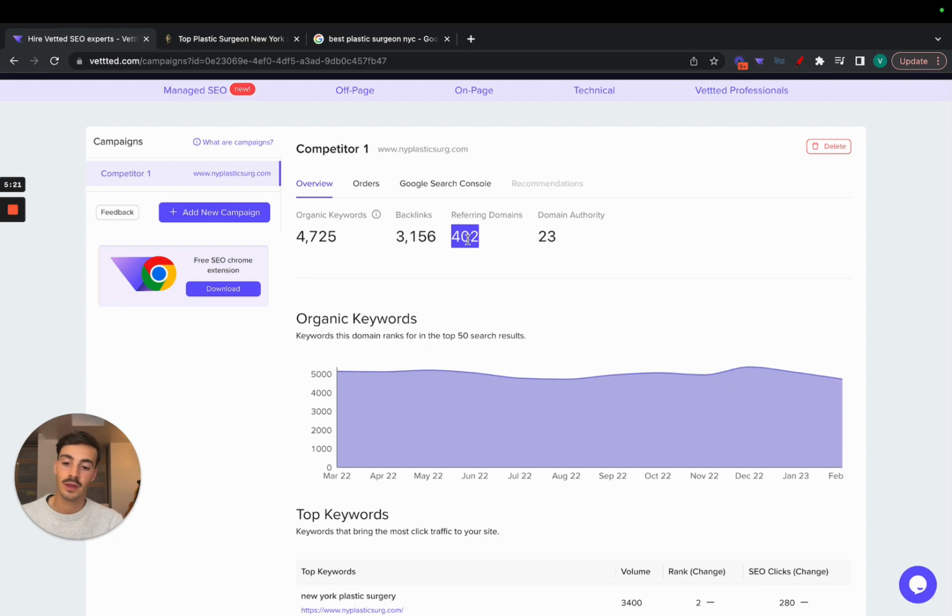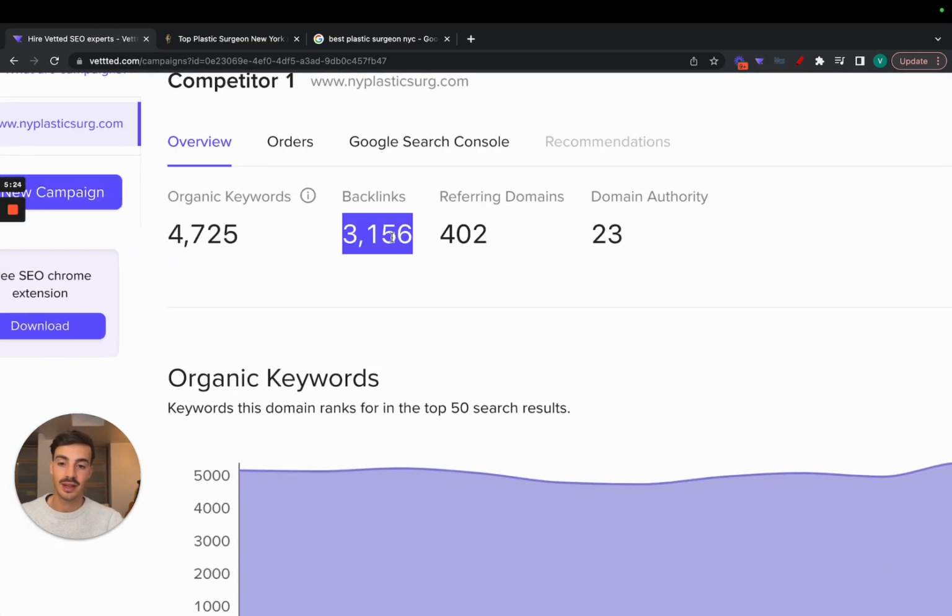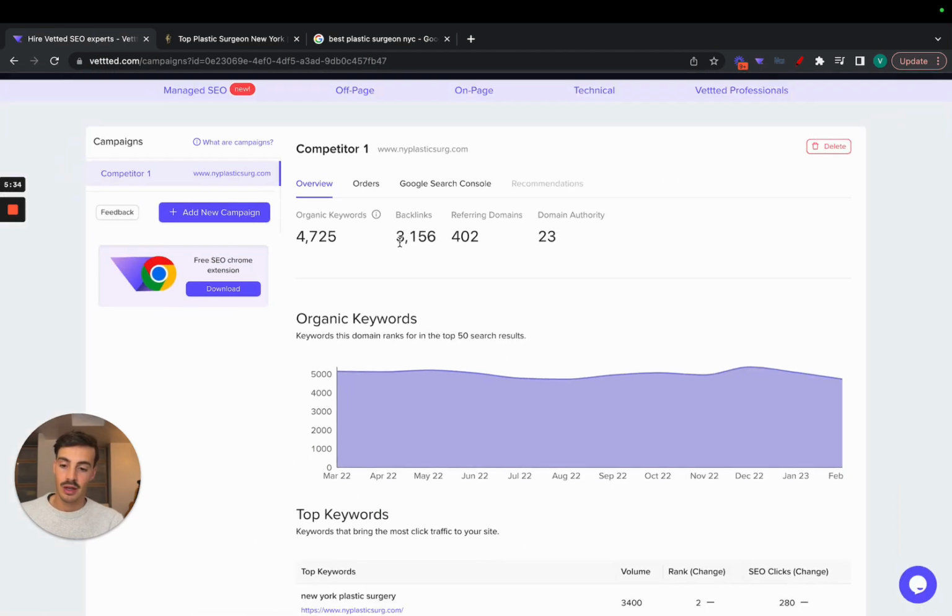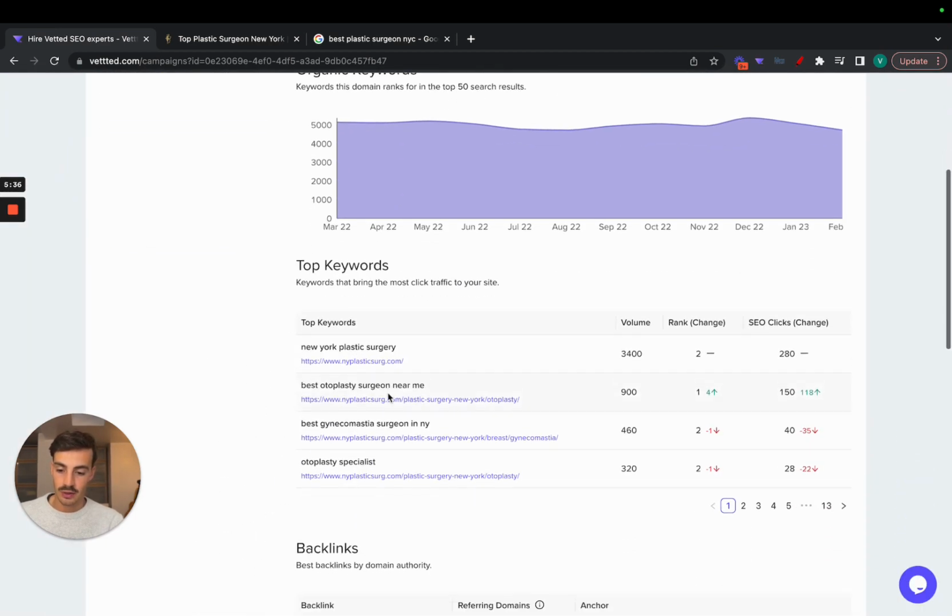Of course, not all of these backlinks would be the backlinks that you'd want to replicate, because not all of them might be good, right? Not all of them might be relevant. But the goal here is to take a look at the best of the best and see if we can replicate them. So what I do is I just scroll down here and go to backlinks.